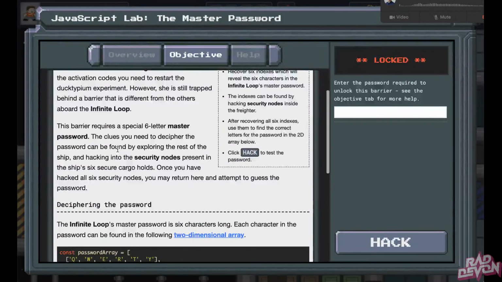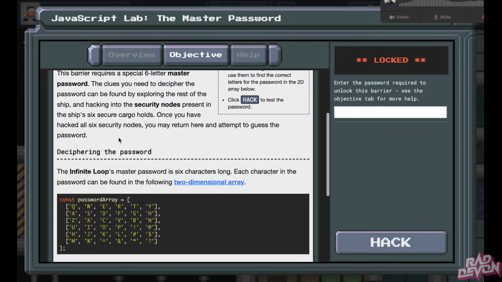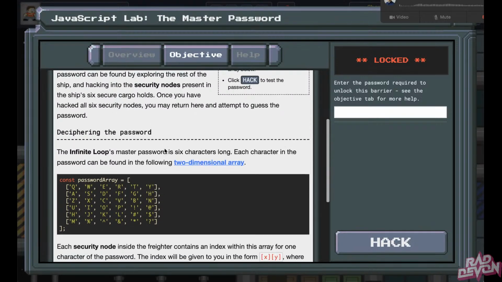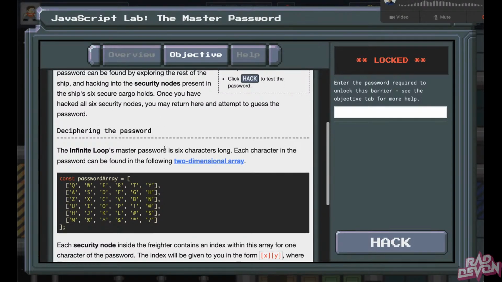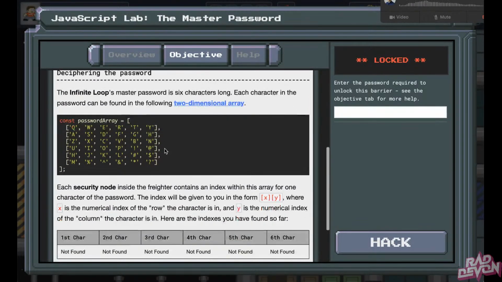The barrier requires a special 6-letter master password. The clues you need to decipher the password can be found by exploring the rest of the ship and hacking into the security nodes present in the ship's 6 secure cargo holds. Once you've hacked all 6 security nodes, you may return here and attempt to guess the password. Wow, okay. 6 characters long.